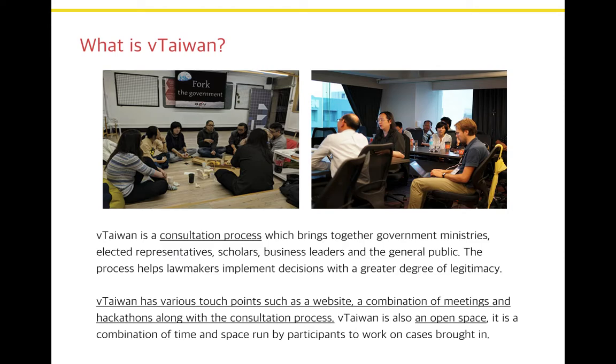We have attracted people from various backgrounds, including developers, designers, lawmakers, filmmakers, and so on. And in that kind of atmosphere, we created various touch points for vTaiwan, such as a website where people can participate online. It also has a combination of meetings and hackathons where you can participate personally and immerse in face-to-face conversations for public good. So vTaiwan is essentially an online-offline space that hosts an open consultation process.